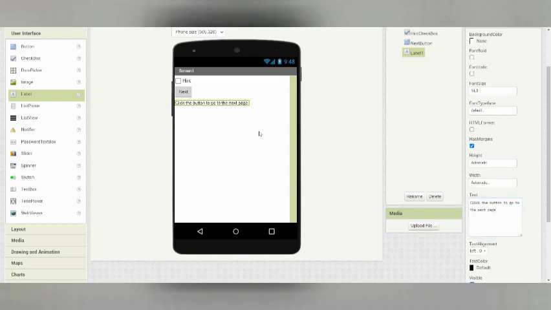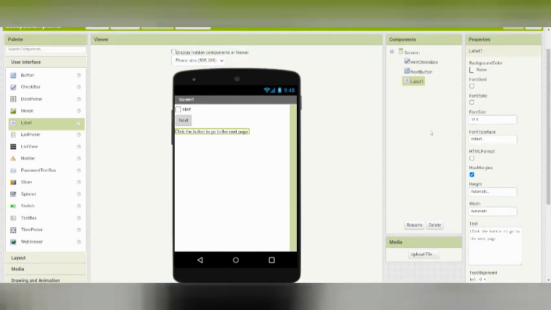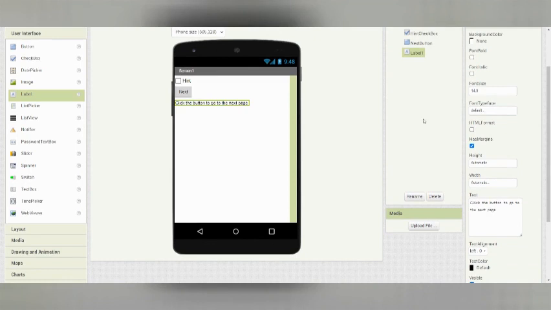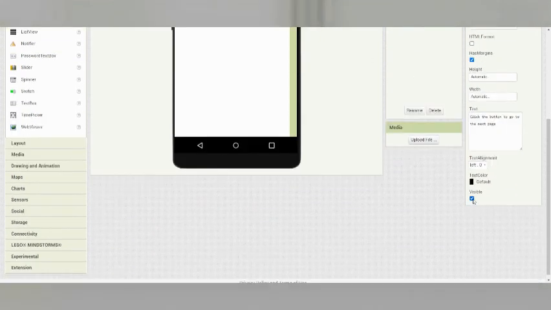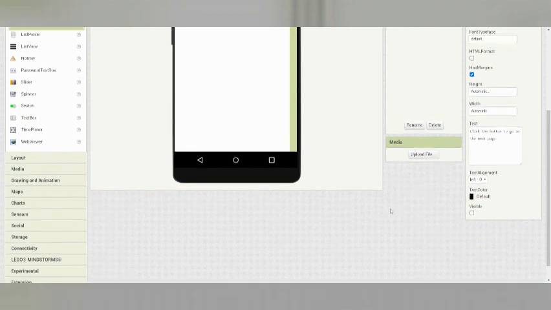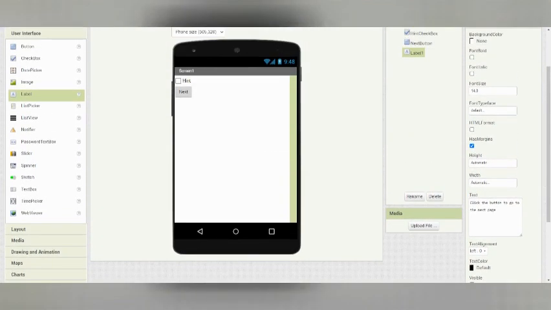Okay. But here's what I want. I don't want them to see this hint until they ask for it, until they click on it. So I'm going to hide this label. Okay, so I got label 1. I'm going to come down here and I'm going to turn my visible to off. Okay, so they can't see it.